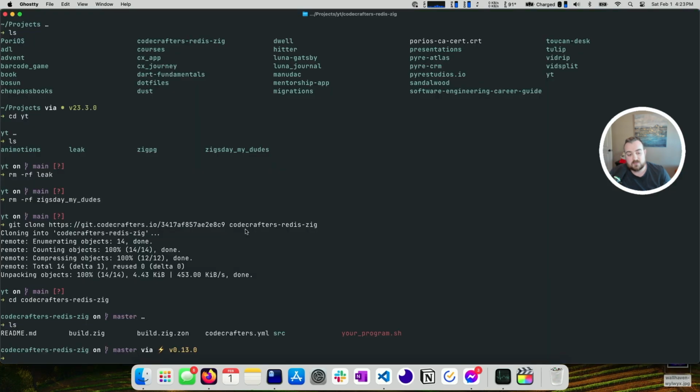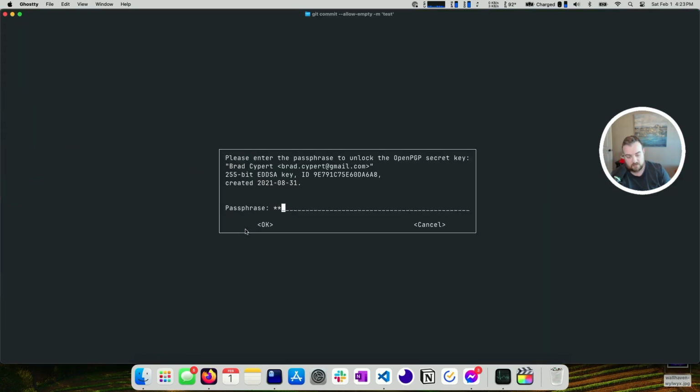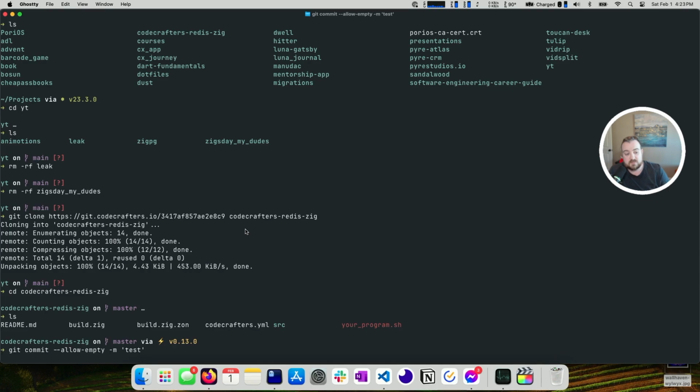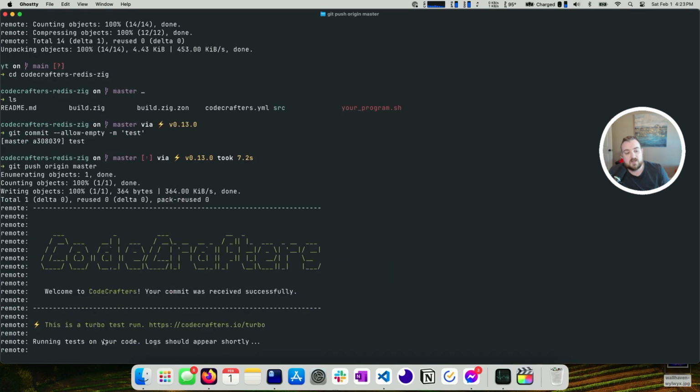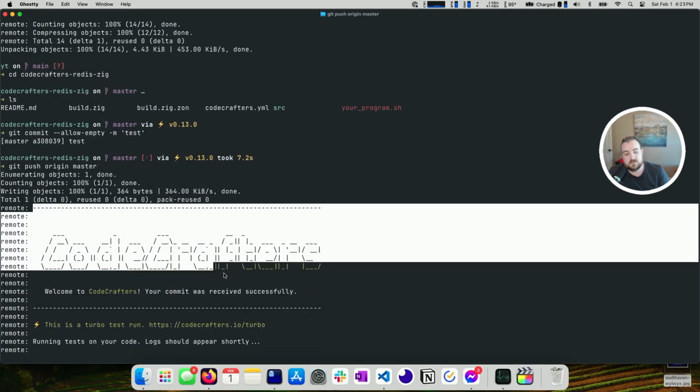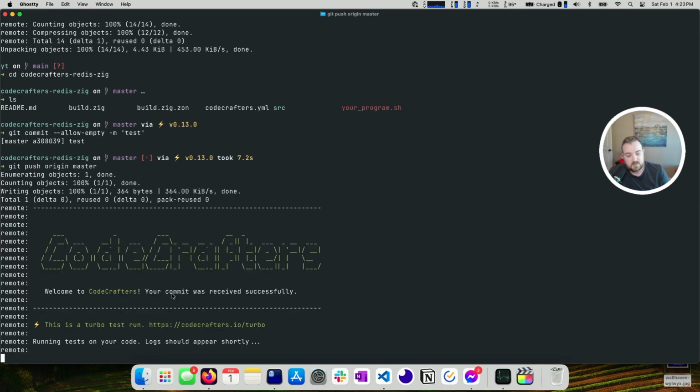This is just making sure that the connection for Codecrafters is set up properly. And what we'll see here is we'll make this commit, we'll push this commit, and now that we've pushed this commit, it's executing our project. So it says our commit was received successfully. This is a turbo test run.